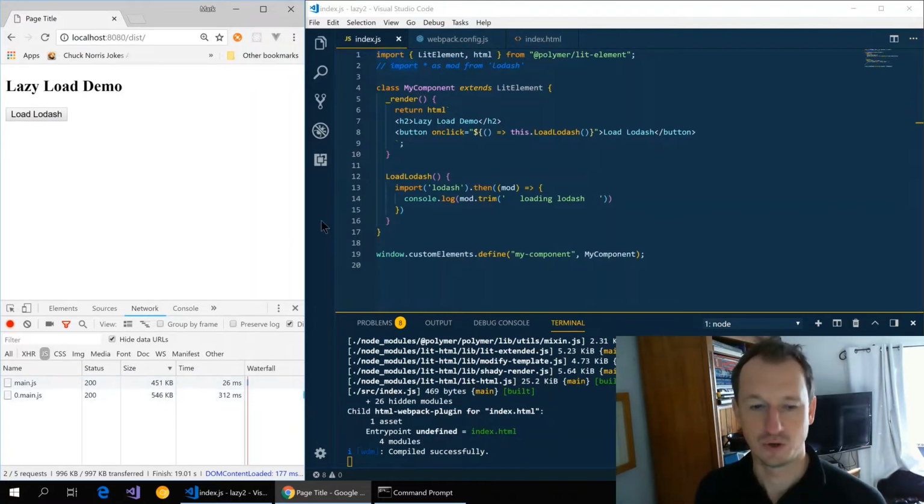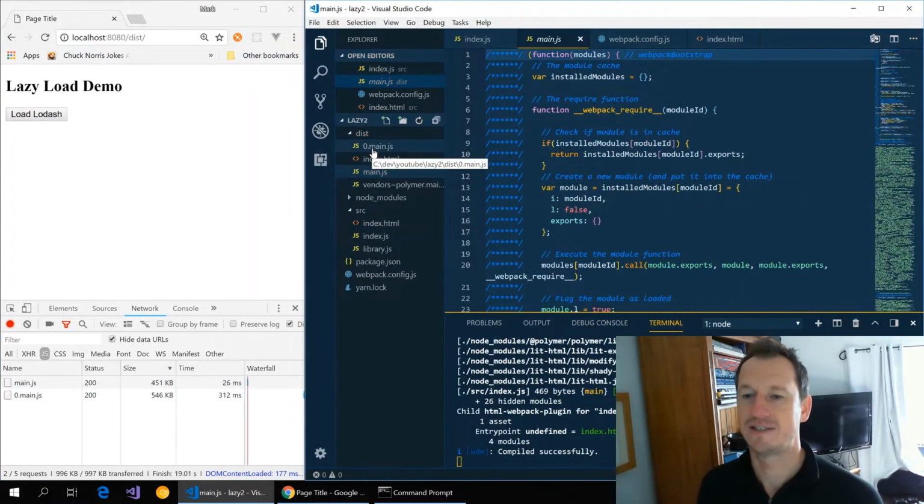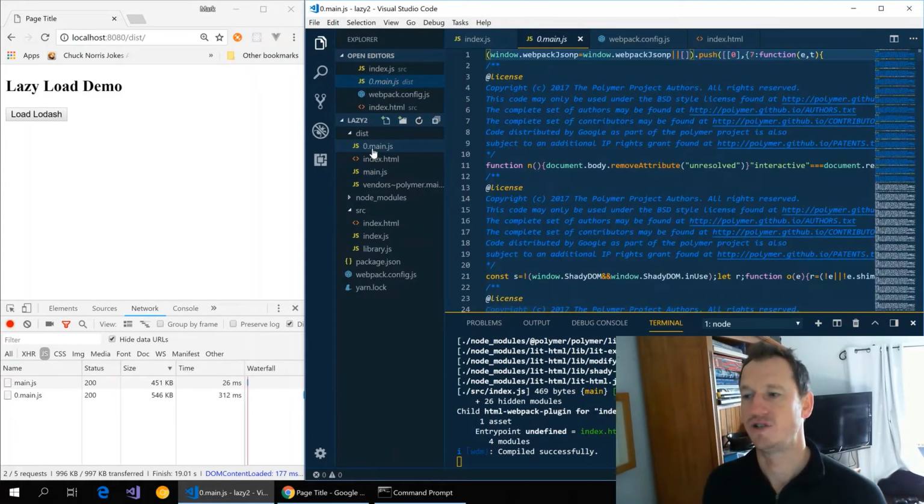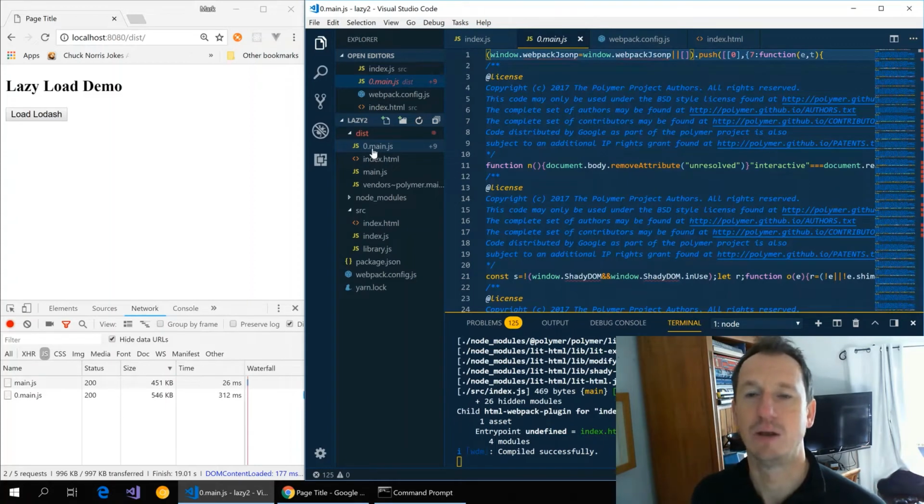And if I show you what Webpack created in our dist, we've got our main and then we've got this 0.main, which is our split out, our code split bundle that we can then lazily load.